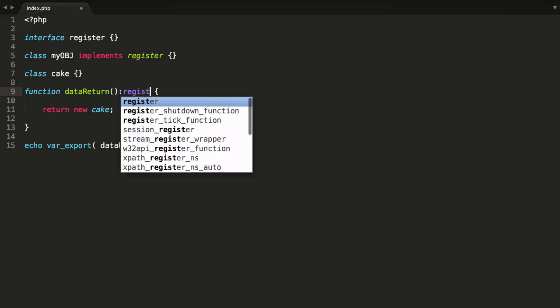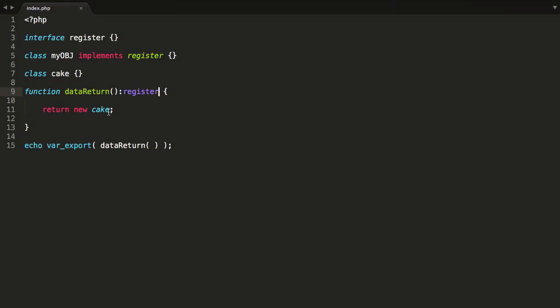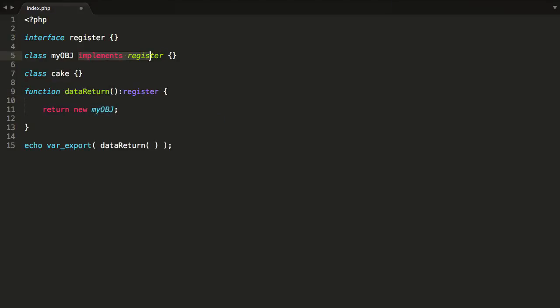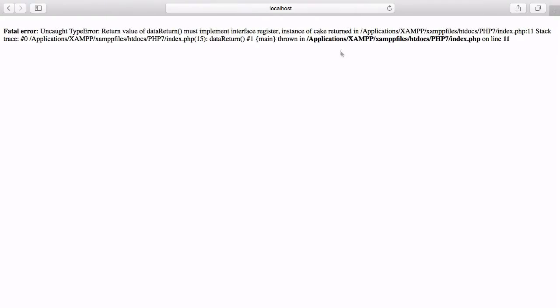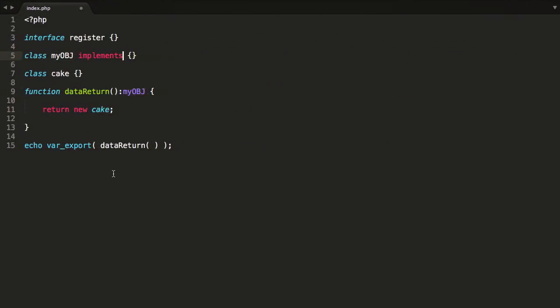So I can say register as well, so you don't have to directly mention the class. And if I go ahead and save this, I'll still get an error, because don't forget, we have the cake object being returned, an instance of cake, and that doesn't implement the interface of register. So if I was to change that to myObj, well, this object comes from this class, which does implement this interface. So if I save it and hit refresh, you'll notice I don't get an error.